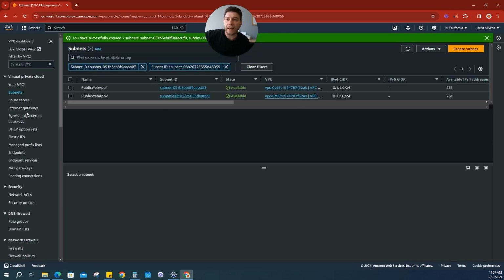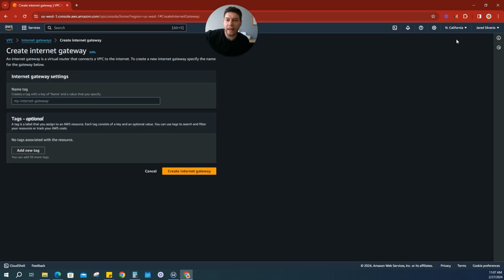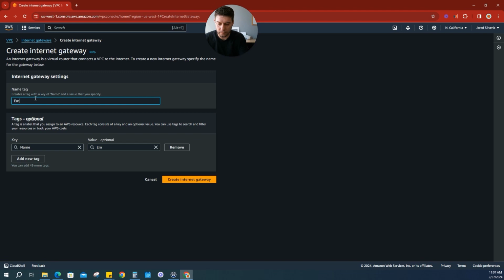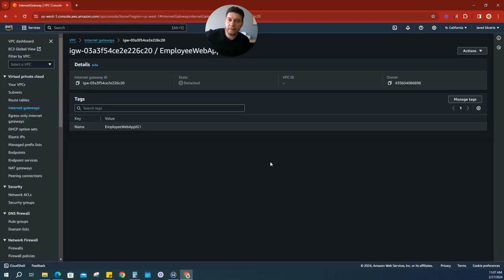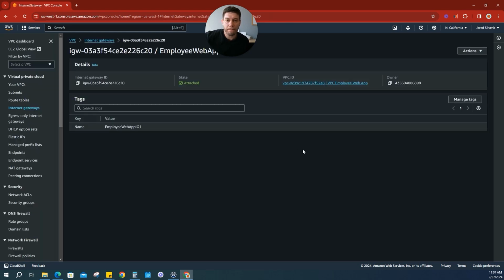Let's create an internet gateway. So we'll select Internet Gateway from the left-hand side, Create Internet Gateway. All right, and then we're going to go ahead and select Create. We just created that. Now let's attach it to our VPC, VPC Employee Web App. Attach that to the Internet Gateway.